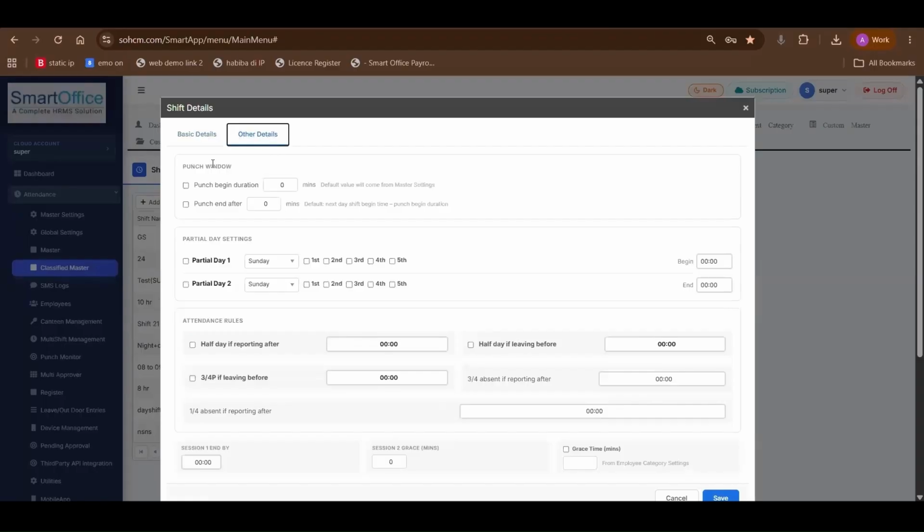In the other details, we can mention the punch begin before, punch end after. Whatever duration we give here, accordingly the punches will be considered in the report. If I mention here 60 minutes and the shift begin timing is 9 o'clock, then the employee can mark the attendance after 8 o'clock. If he punches before 8 a.m., that is in the morning, in that case, he will be able to mark the attendance, but his punch will not be available in the report. It means the system will not consider that punch for the attendance. Same with the punch end after as well.